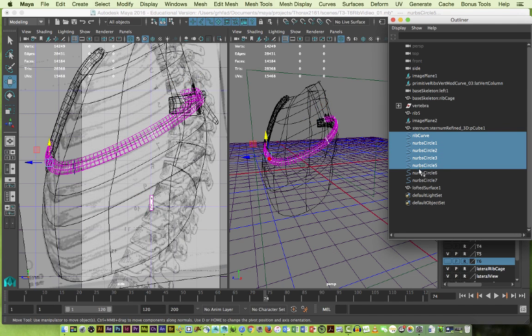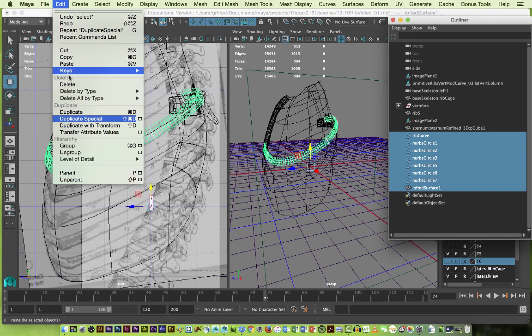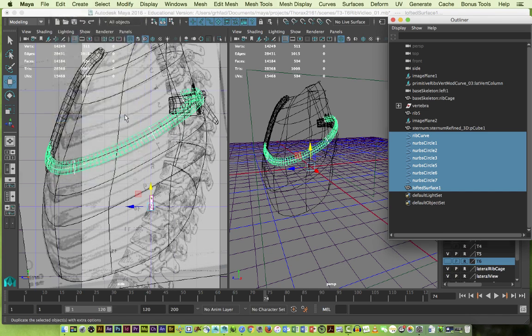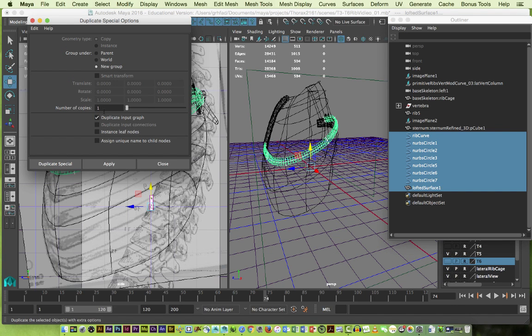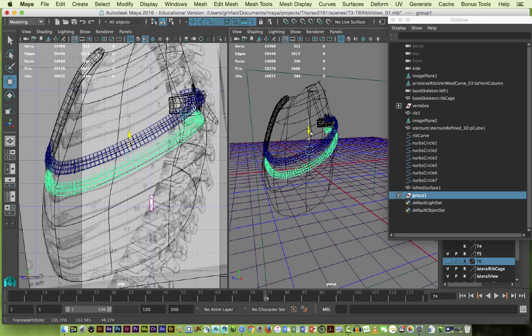select each one of the circles and then the lofted surface, and then I'm going to say edit duplicate special, and I'm only going to want one copy. Because I have this selected, duplicate input graph, it's going to keep the history, so the circles will create the new. And I found for some reason it worked best if I said new group.